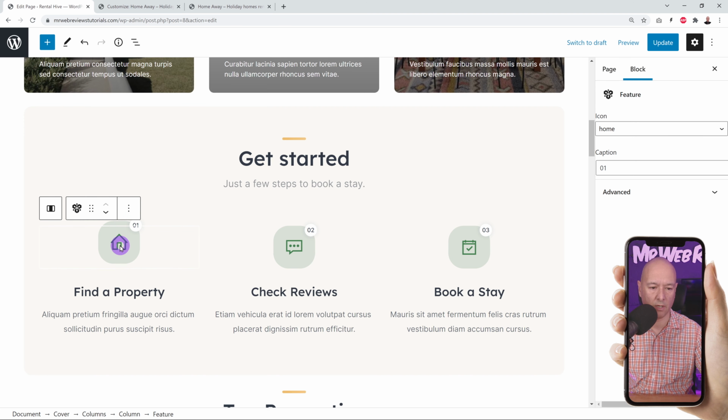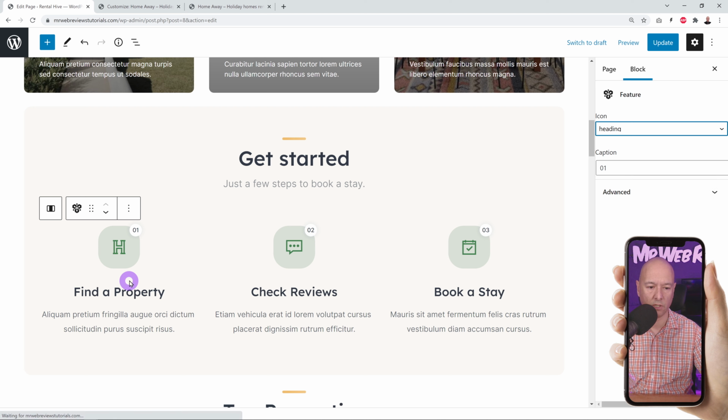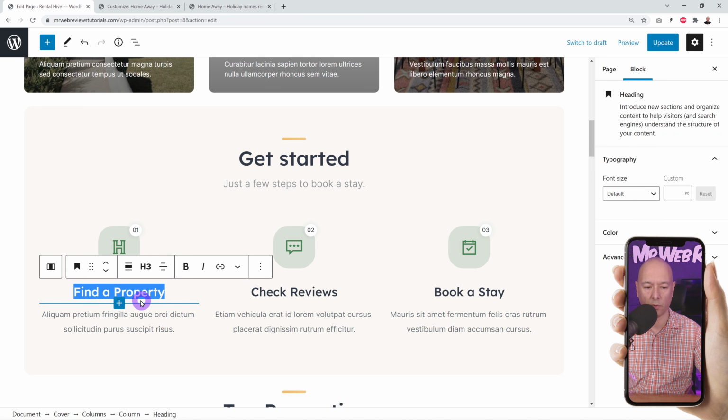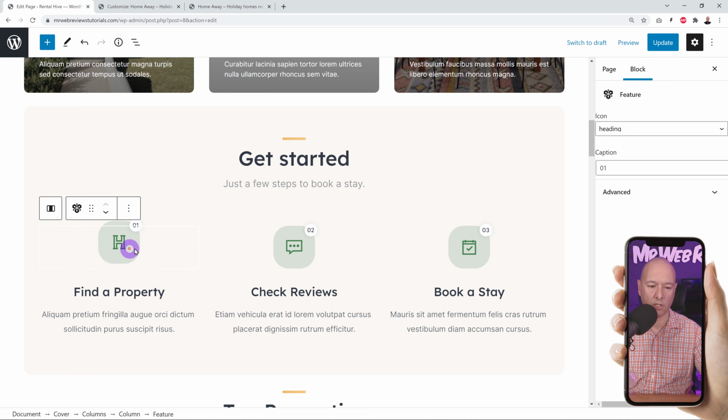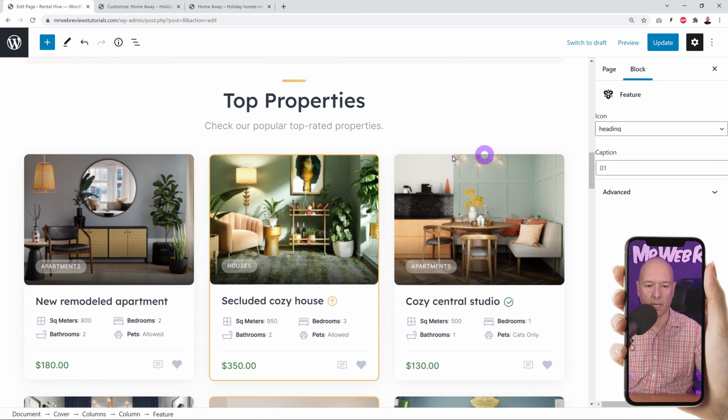As you can see, if I click on this, it will reveal this side here, and you can select among different icons. At the moment we have a home, but let's say I was to select maybe a helicopter or maybe heading here, as you can see, it's slightly different now. So depending on what you're going to type underneath, you can change the logo and what's displaying here on top as well. So let's scroll down again.